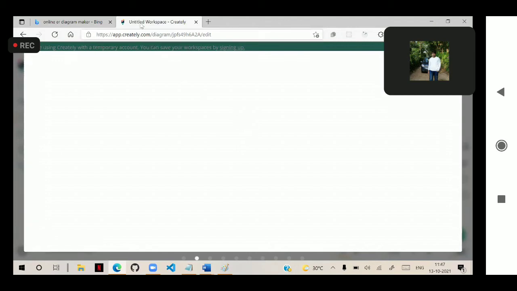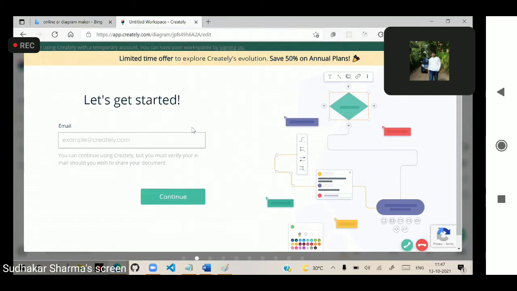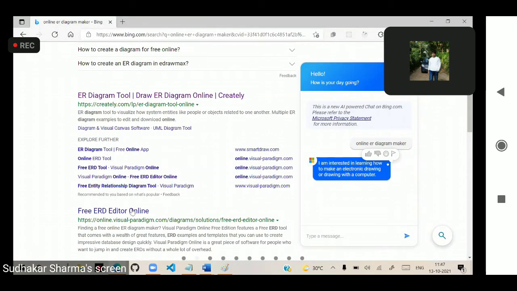You can draw the diagram. You have to temporarily register it. Not all are paid, some are paid. Here you can temporarily register, draw it, and save it online. There are many diagram-related software tools you can try.